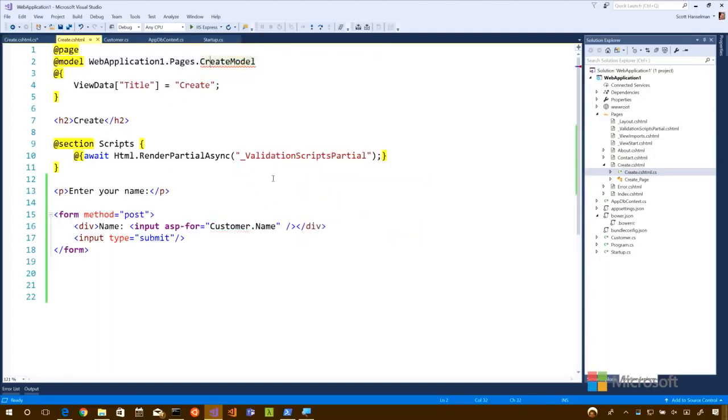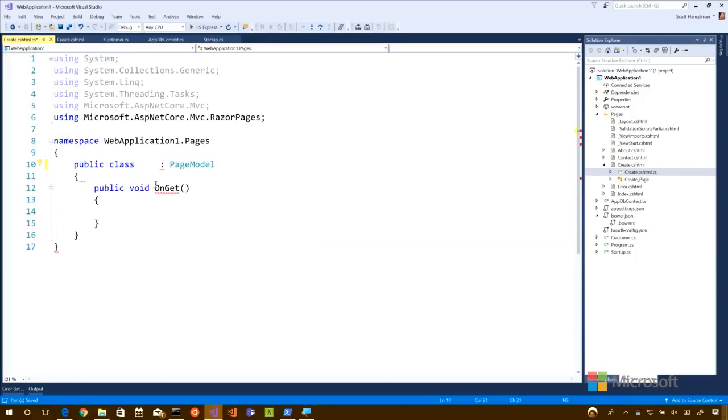Okay, all right. Did you cut something out? Yeah. Okay. Create. There we go. Oh yeah, cut out create model.